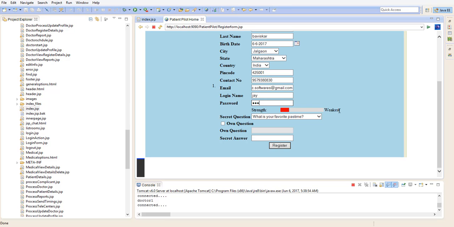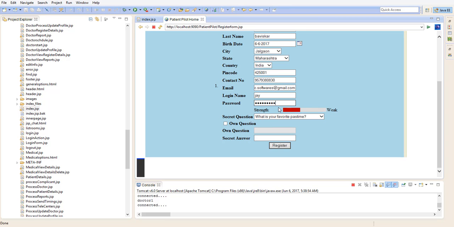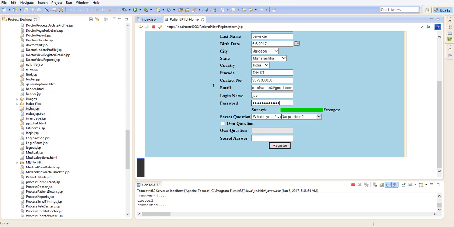So like we have used a jQuery here, so it will show the strength of our password. So here I will give the simple password, which is 123. So for the patient we have a username Jay and we have the password 123.